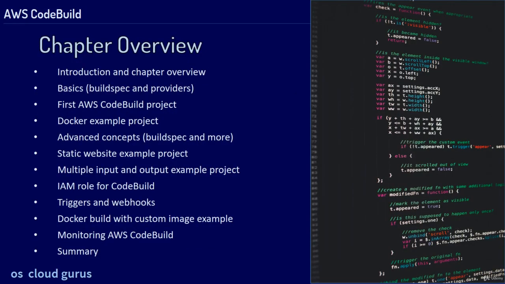Finally, the overview on this chapter. So you're already watching the introduction and chapter overview. In the next lesson, let's have a look at the basics, the build spec, possible providers for CodeBuild and more. Then let's create our first CodeBuild project, a Java Spring Boot application. The next lesson is showing a Docker example project. Next, we are going to cover advanced concepts of CodeBuild, the complete build spec syntax, environment variables and more. In another hands-on lesson, let's create a static website example project.